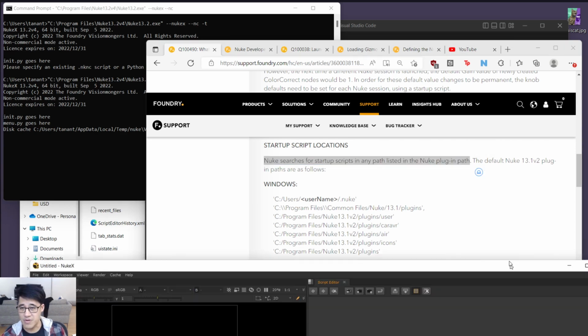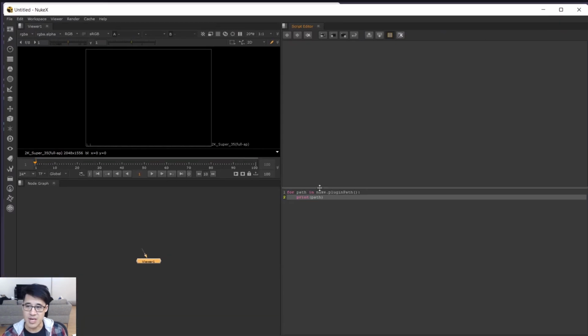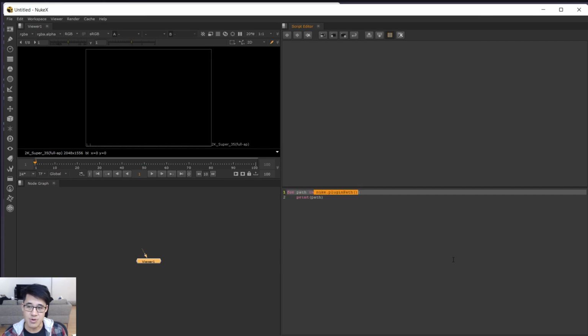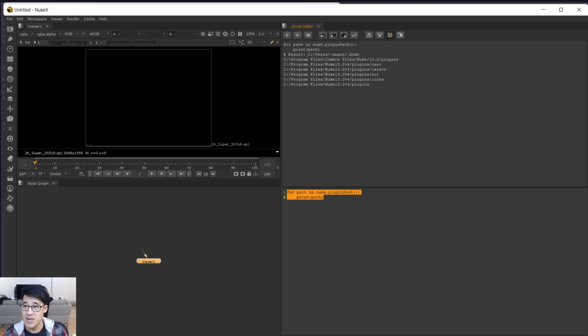There are ways to modify it, but for now, we just want to look at what that Nuke plugin path is. So we just run this Nuke plugin path. It's going to print it out one per line, so it's nice and pretty. You can see it's my home directory, this common plugin directory, a bunch of other ones. But you'll also notice this. That's where Nuke's installed to.